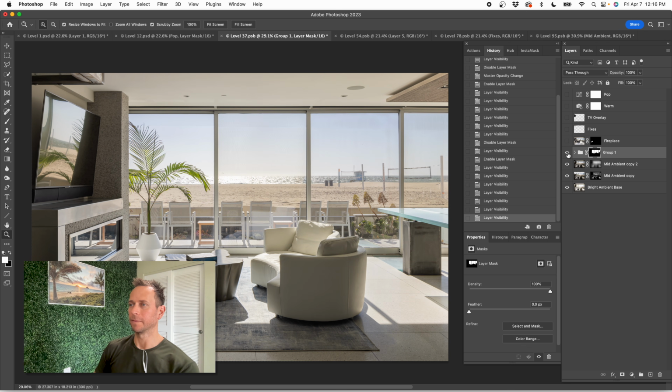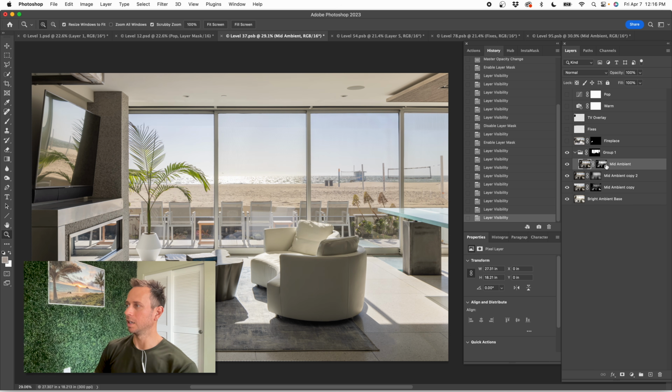Next, we went outside. So when we add in the outside view, it looks like this. This was another copy of that mid-ambient layer.